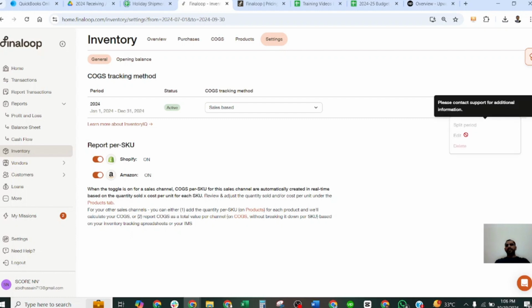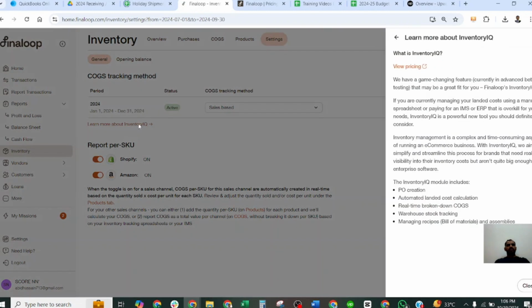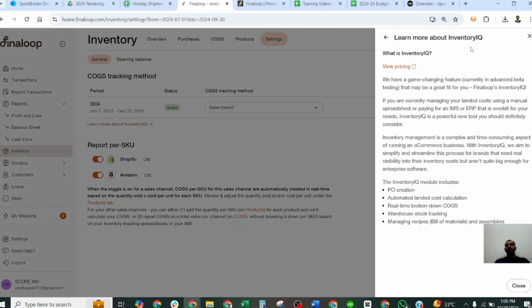Here there are three dots: split the period, edit, and delete, and learn more about Inventory IQ. What is Inventory IQ? If you want to know, you may select here and it will introduce Inventory IQ, game changing features in advanced beta. Inventory IQ modules include PO creation, automated landed cost, real-time COGS, warehouse, and managing receipts. So these are the features of Inventory IQ.